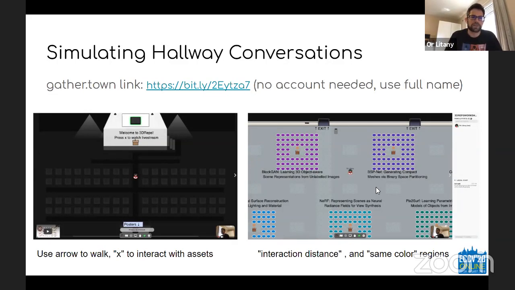Now, if you move your character all the way down to the bottom of your screen, you see that little posters sign with the arrow pointing downwards. That will take you to the screen on the right. The screen on the right is essentially a virtual poster hall, a poster room. It somewhat resembles the poster rooms we're used to in real conferences. There's an interaction distance. So if a fellow researcher passes by you, your videos will be available to each other. You'll be able to interact, see each other, and talk to each other.